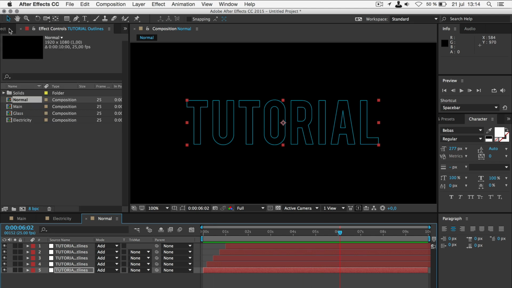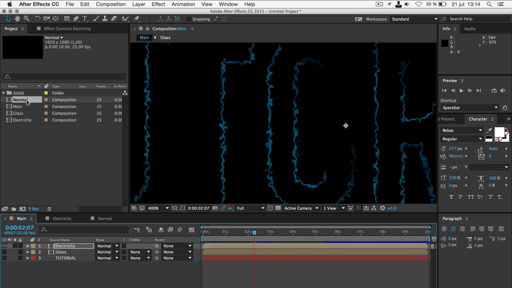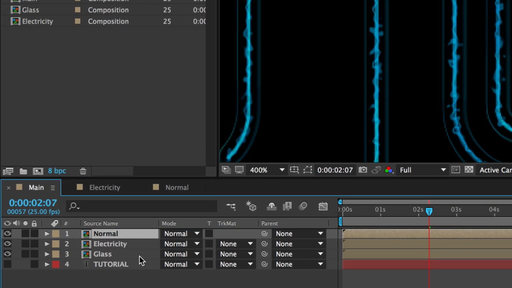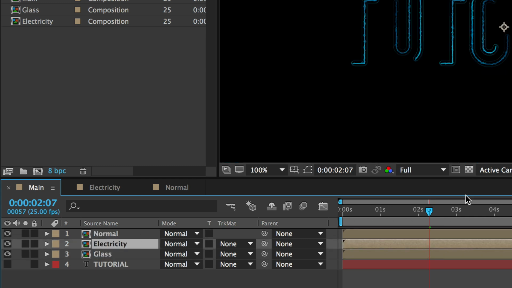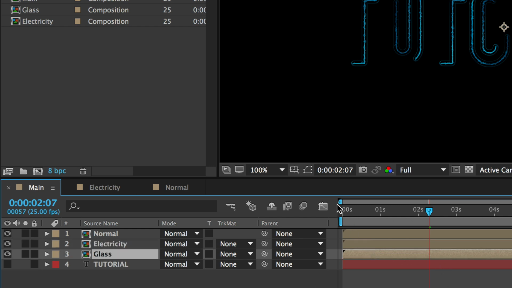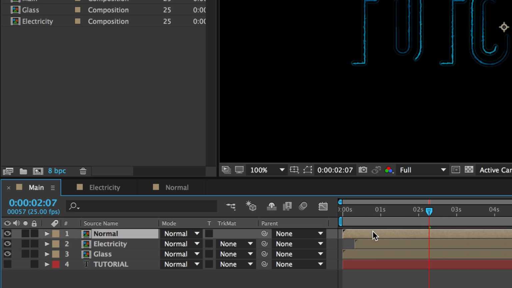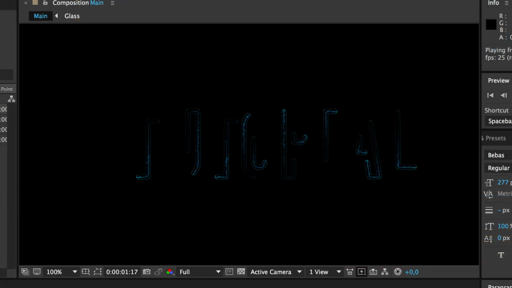Go back to the main comp and import the normal comp that we just created. Make sure that they are all visible, and that the glass comp is on the bottom, that the normal comp is on the top, and that the electricity comp is in the middle. To complete the animation, we're going to offset these comps a little bit. We want the glass comp to start at 0 seconds, but we want the electricity comp to come in shortly after. So move the electricity comp around a third of a second. Then move the normal comp to the 1 second mark. Your animation should now look like this.